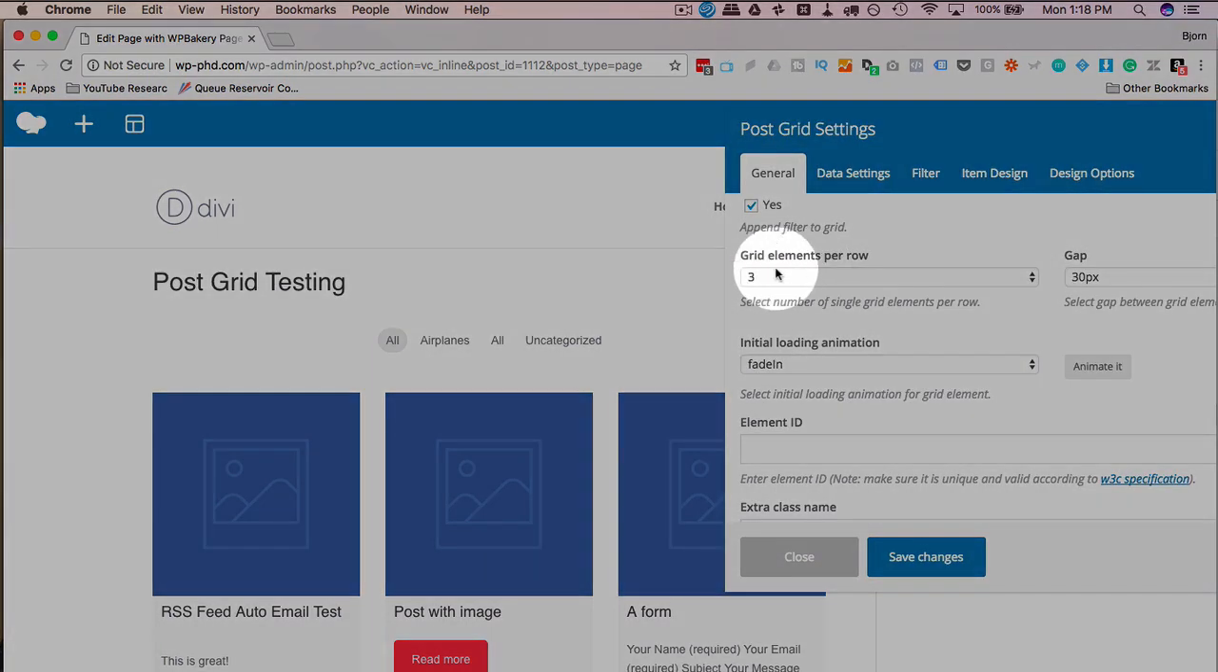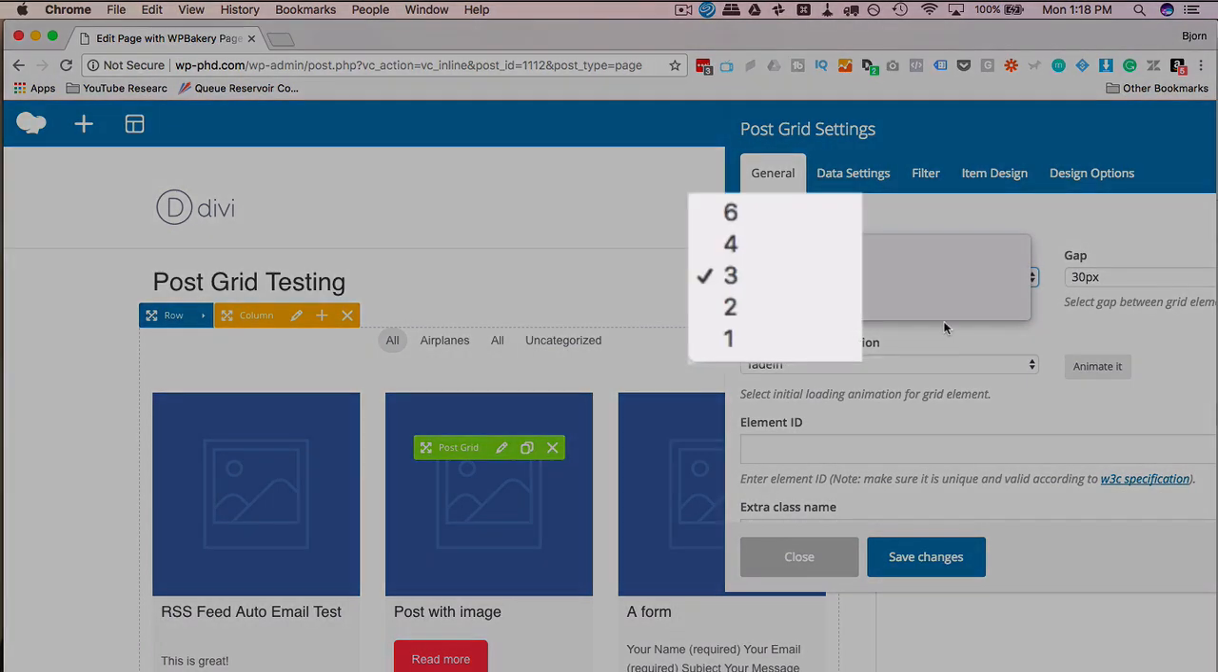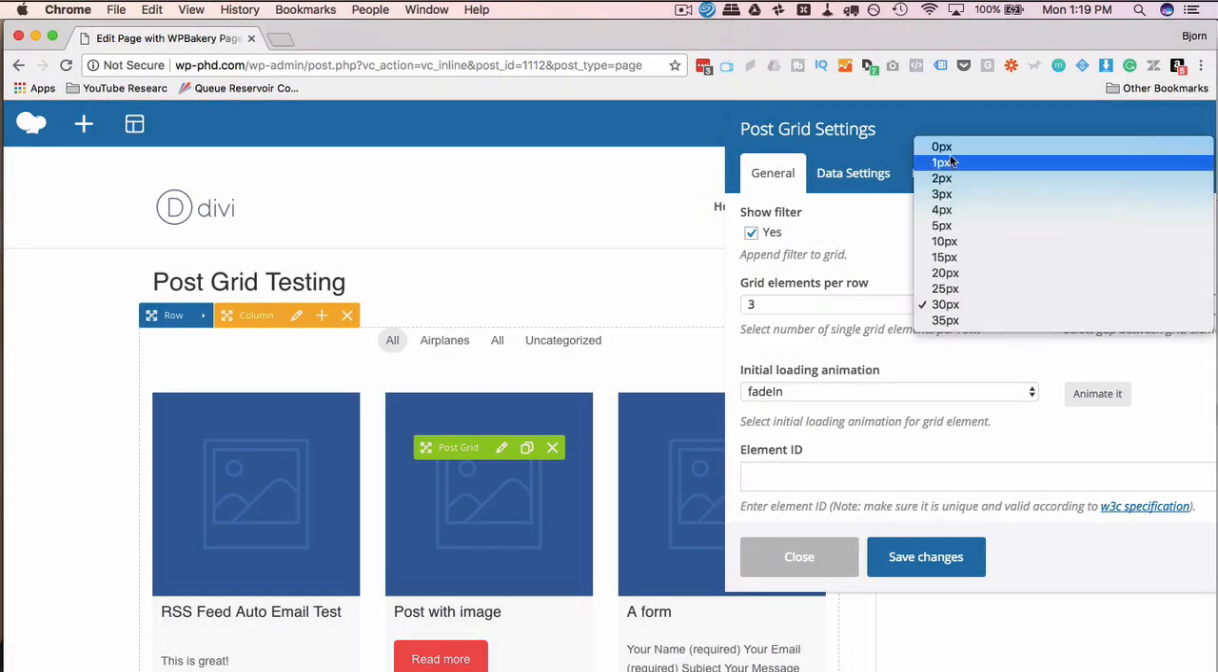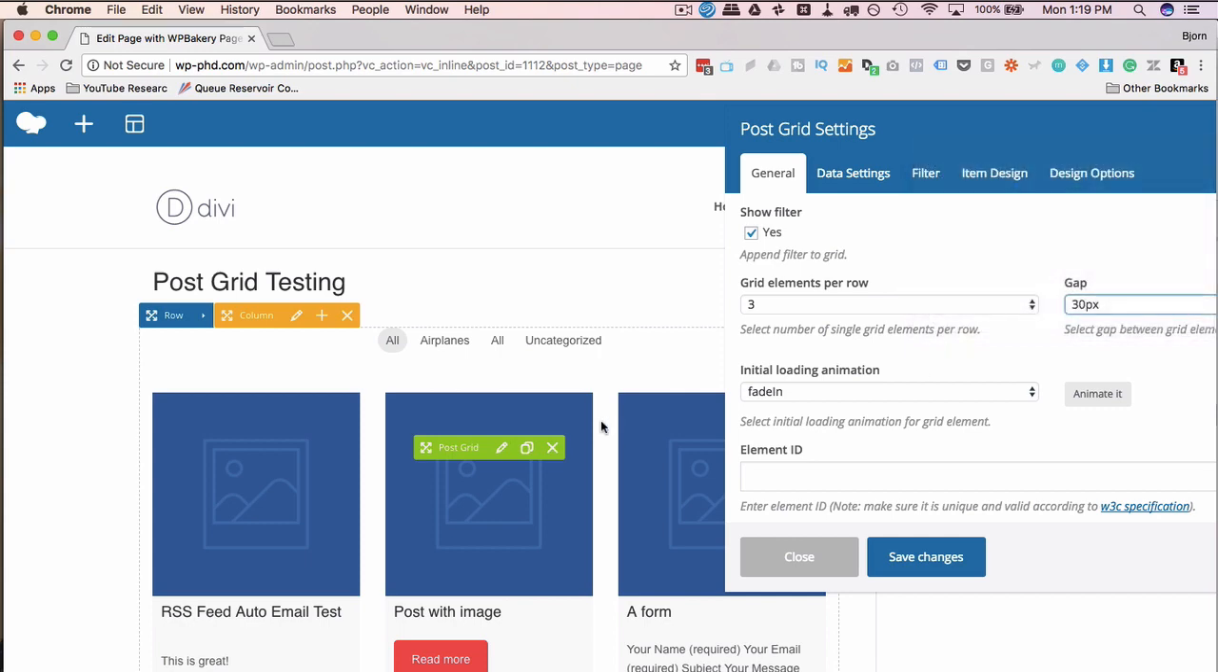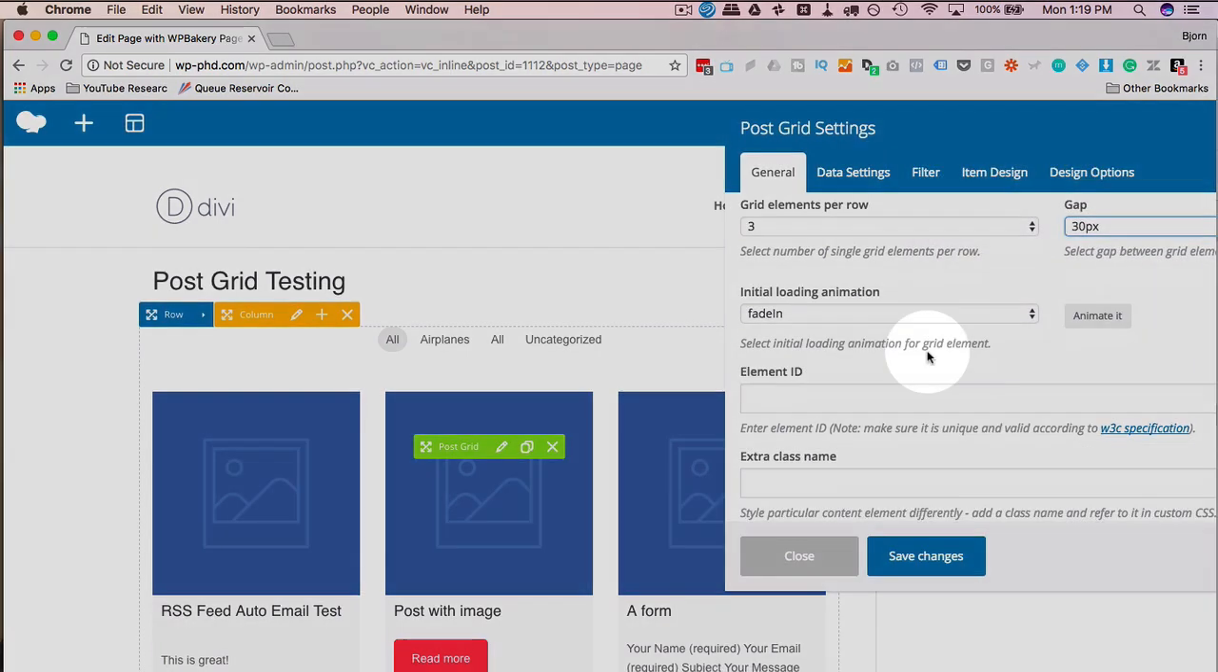You can change the number of elements per row. 3 are here right now. I think that's a pretty good looking number. You can change it anywhere between 1 and 6, except for 5. You can change the gap to any value they have in here, and the gap is the white space that you see between these entries.